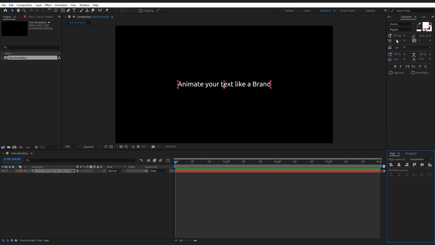Next, choose a font that resonates with your vision and adjust the font size to ensure it stands out appropriately. Finally, select an eye-catching color that complements your design and enhances the overall appearance of the text. In the next step, we will proceed to animate the text.